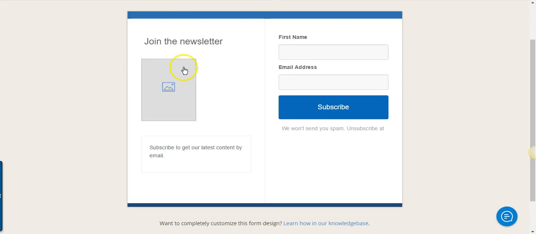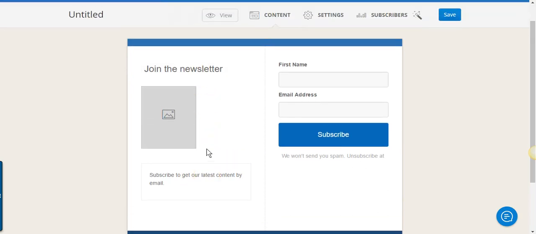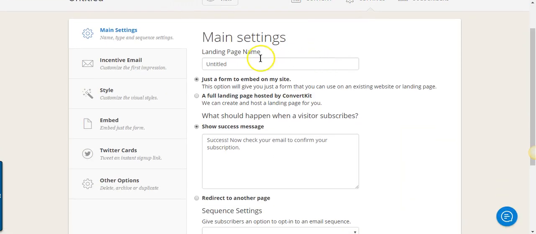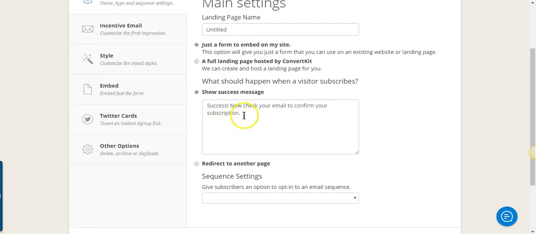So you can upload an image, you can customize the headline, customize the description, and then you can go into settings and you can give it a title. So this is where I titled my forms based on what page I'm sticking it on. So I'll put about page or start here page or product page, and then you can customize the success message that you want to leave them, and you can automatically have them subscribe to a certain email sequence.